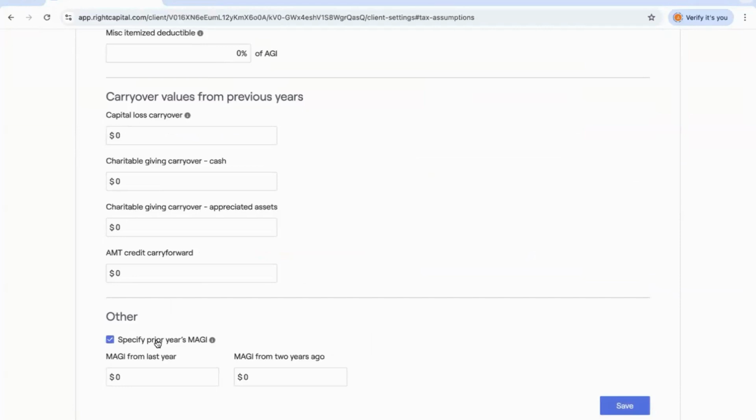This is going to be relevant for those clients that are either on the precipice of filing, like the Gray Shepherd family that we have here, or if we have a client that we have Medicare premiums turned on for, and they're already filing for Medicare in the system. If that's the case, we want to specify the MAGI from last year and the MAGI from 2 years ago if we wanted to capture that as well.